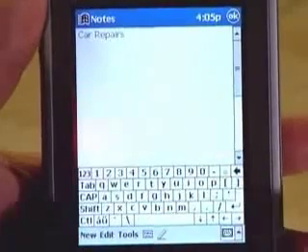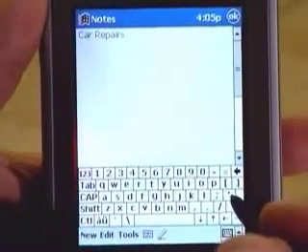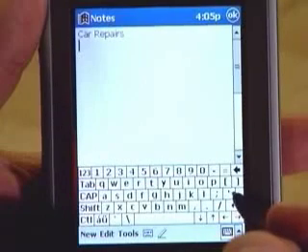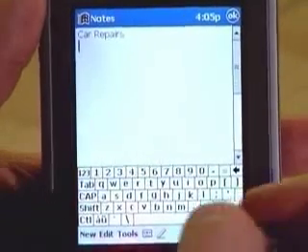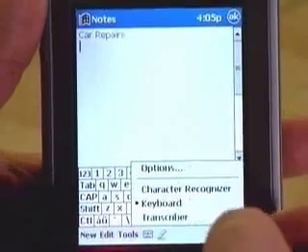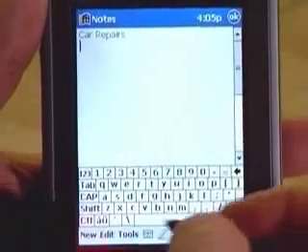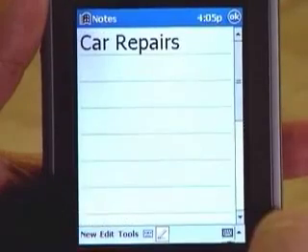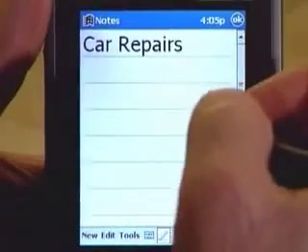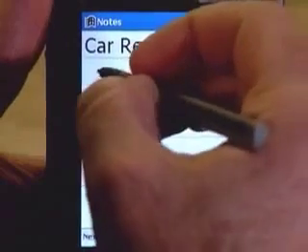You can see I select it from there. Next thing I'm going to do is list getting a tire fixed. So I'm going to go ahead and say fix a tire. But in this case, instead of the keyboard to enter in the data, I'm going to use a pen. So here I'm going to write in my normal handwriting, fix a tire.